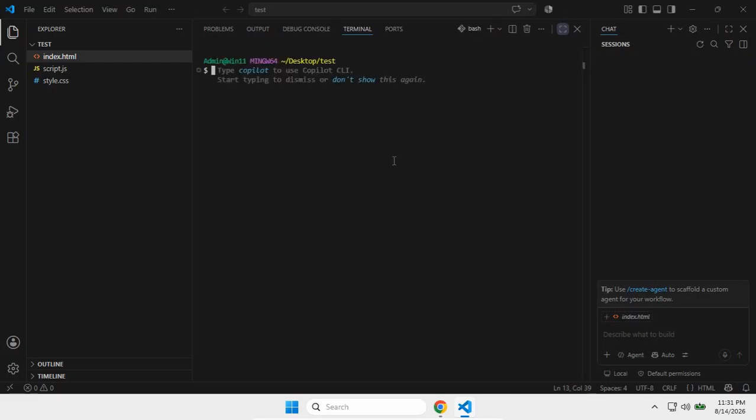Now paste the command that we copied. git init. Press the enter key. So Git is initialized. Now we need to add all these files to the staging area. Type git add and dot. Press enter key.